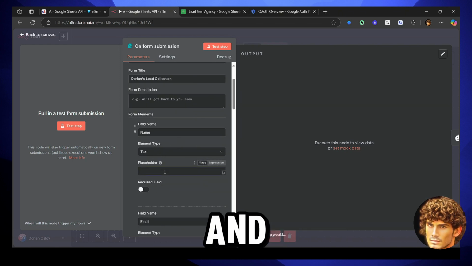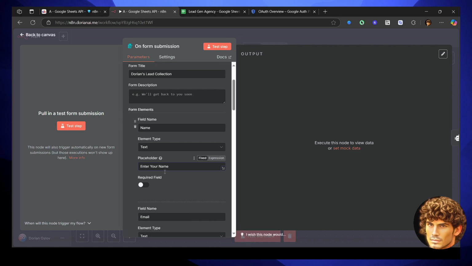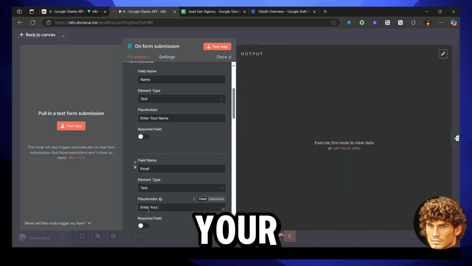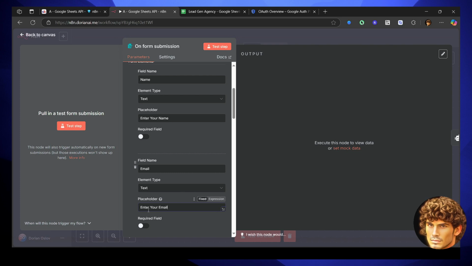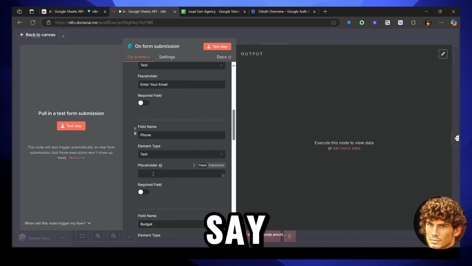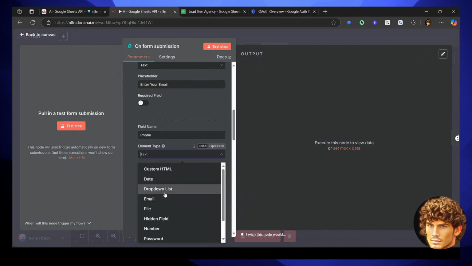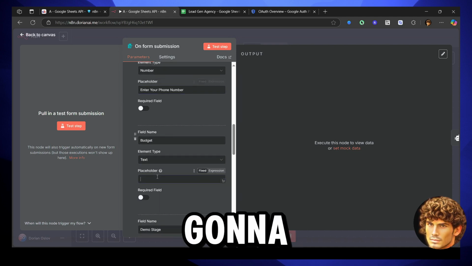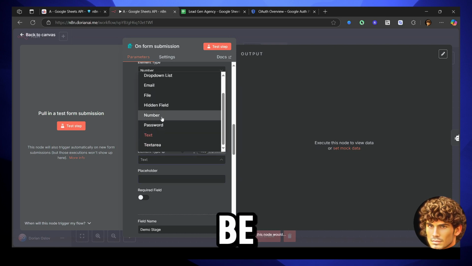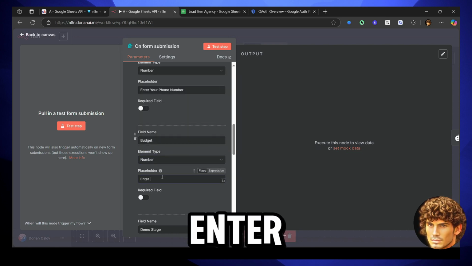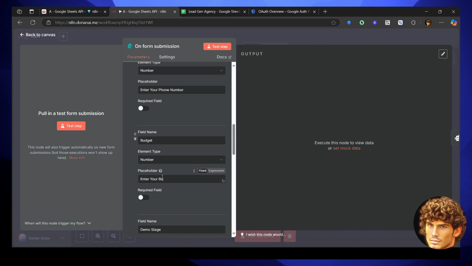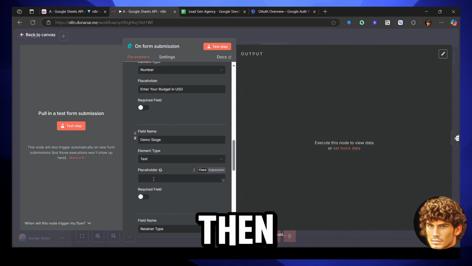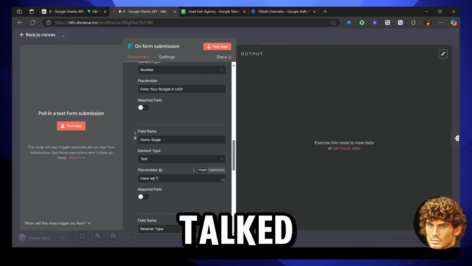So we need the text element, and I'm going to say enter your name, enter your email. Then I'm going to say, and this should be a number, enter your phone number. And then I'm going to say, and this would be a number, I'll say enter your budget in USD.